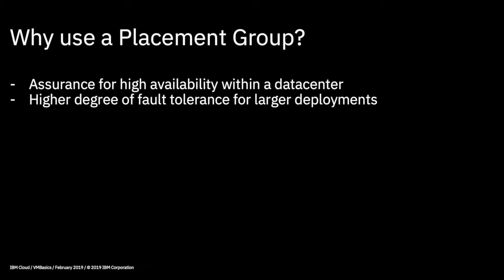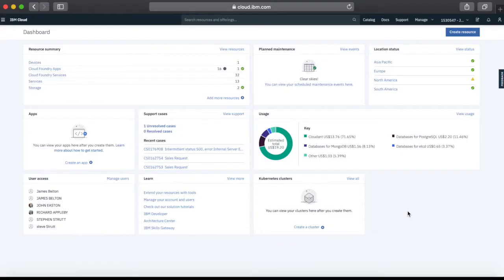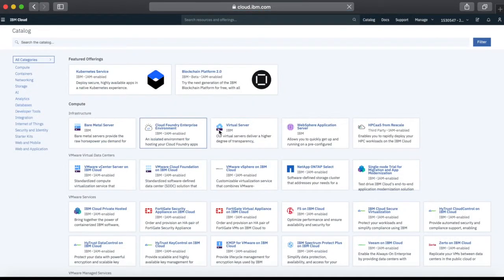So let's go and have a look at how to create a placement group and how to put machines into them. Here I am in my IBM Cloud account at cloud.ibm.com. I'm going to click on Catalog, and I'm going to create a virtual server. So I'm going to click on Virtual Server here.